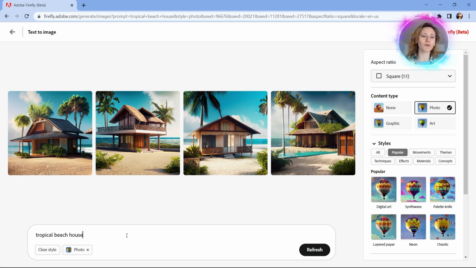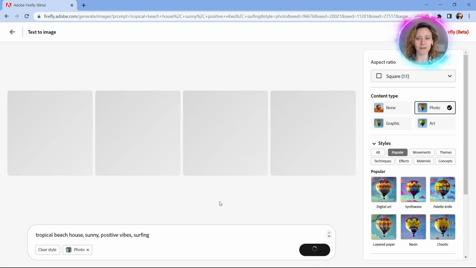So right now we are going to describe it even more. We add more adjectives to it. Let's say it's already sunny, but I want more sun. So sunny, positive vibes, and surfing. Generate. Let's see what came out of it.